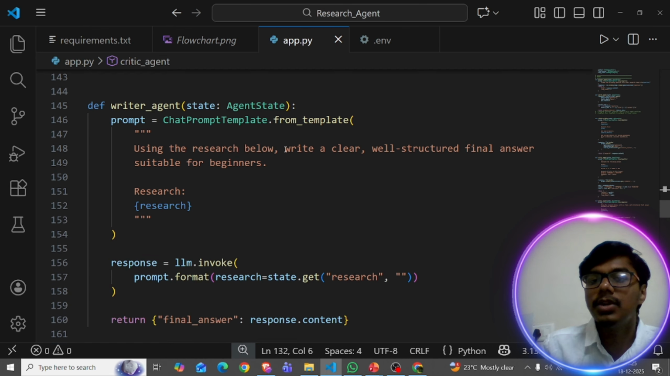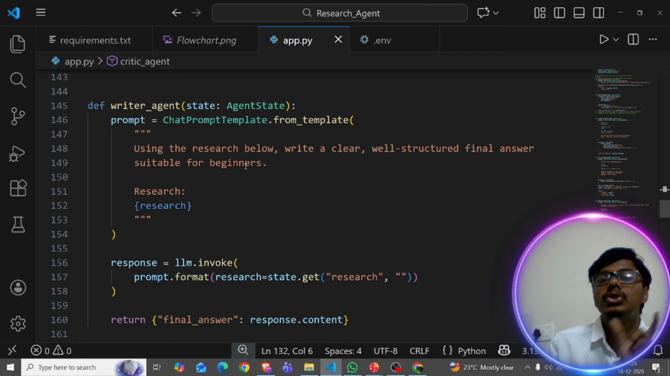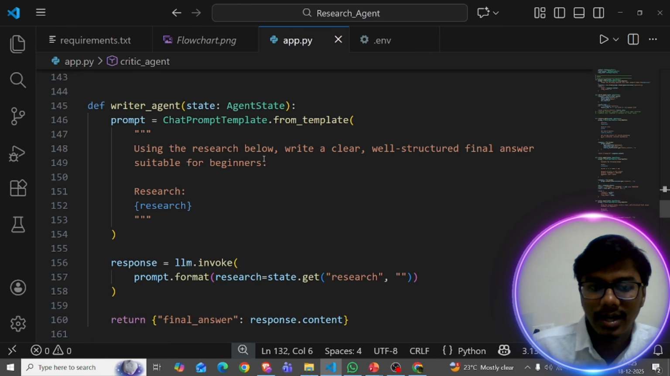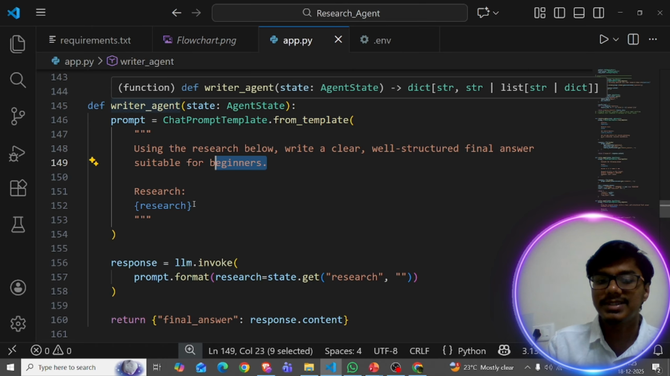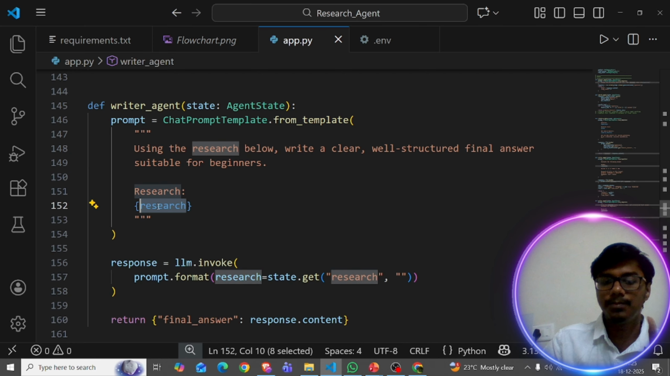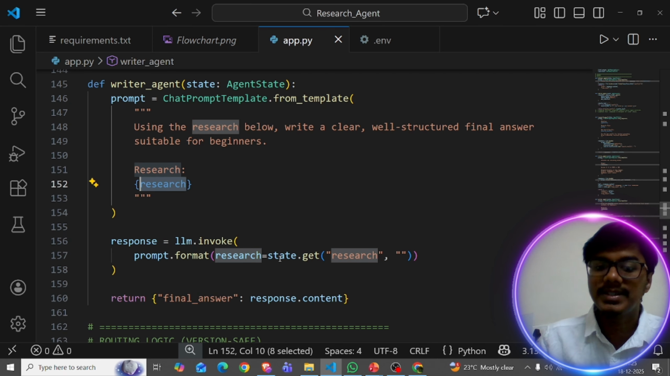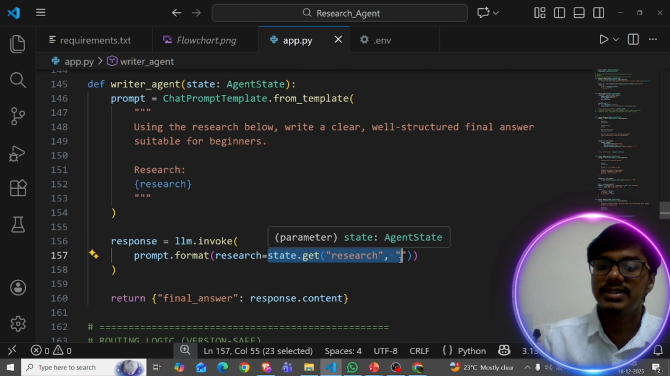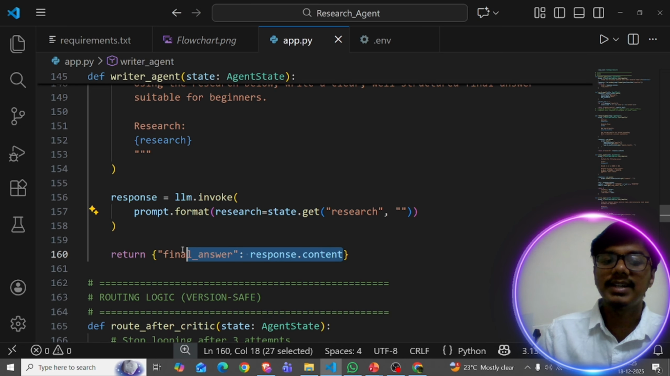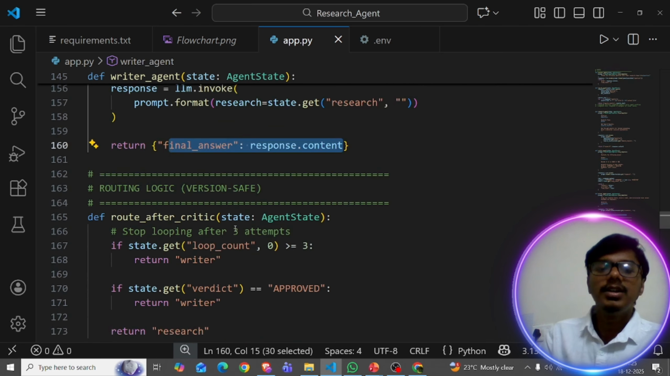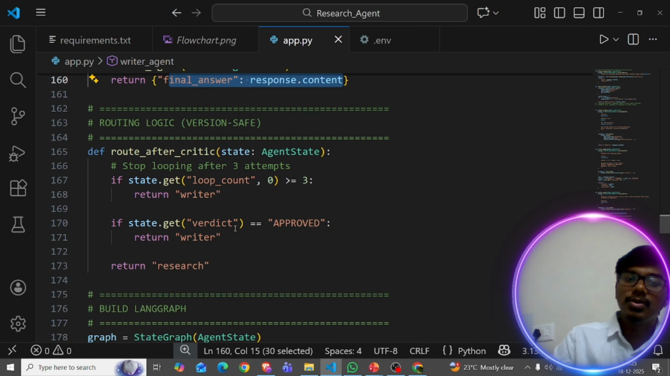So using the research below, write a clear, step-by-step final answer suitable for beginners. I'm just using "beginners" as a keyword. If you can give it as an export also, you can see the results given by the research agent. I'm giving it as an input to the agent, using state.get of research and passing it to the LLM, so I can get the final answer as the output, right? Everything is all about the state.